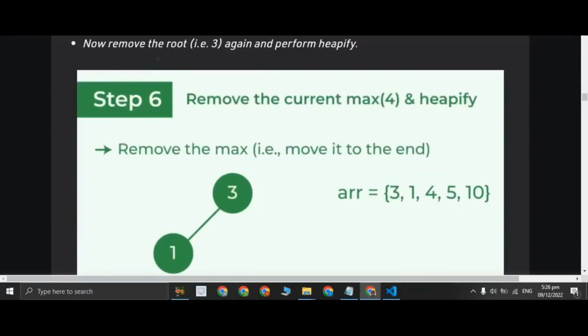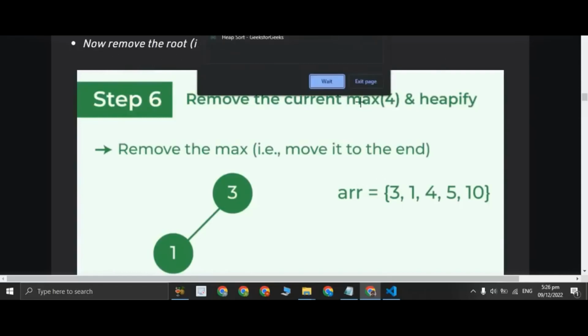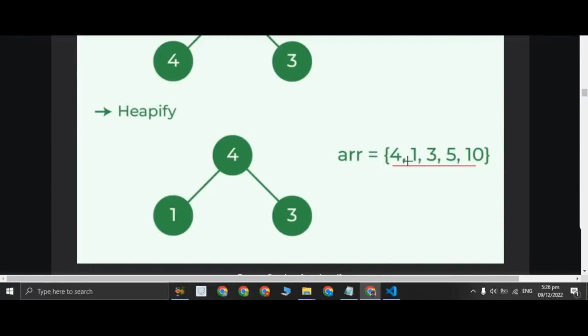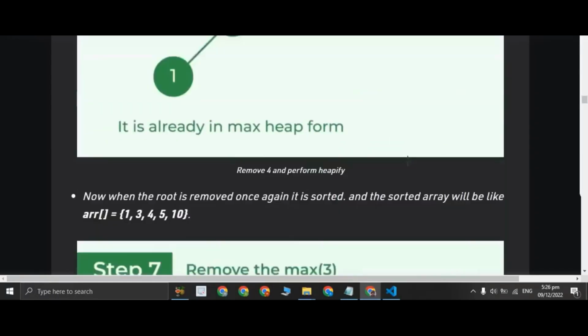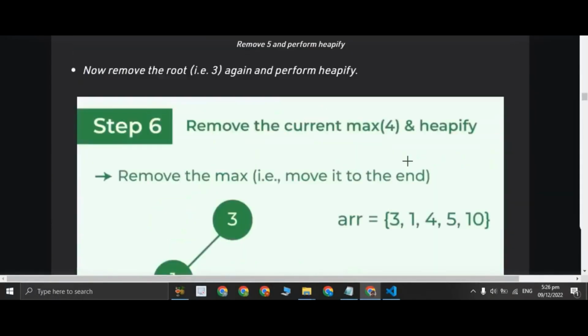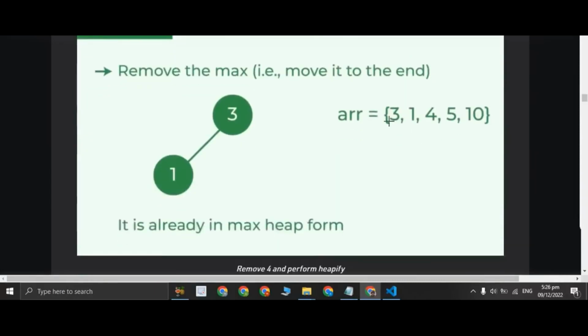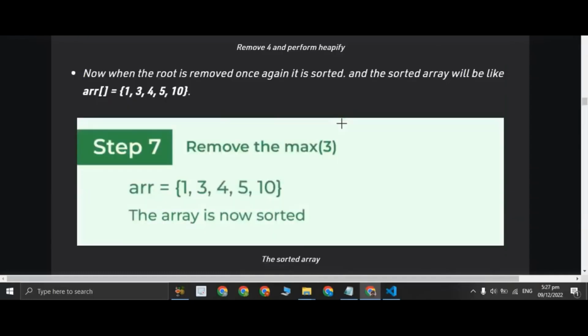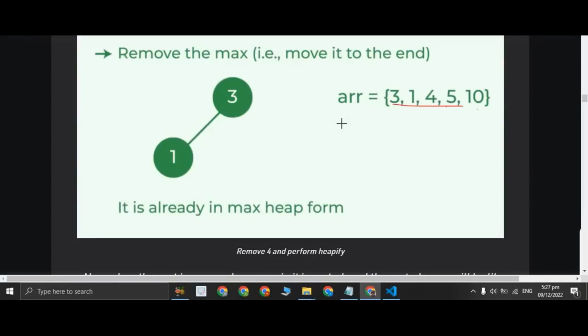Now we will remove the root, in this example 3, again and perform the heapify. And after removing the max, our array will be something like this.